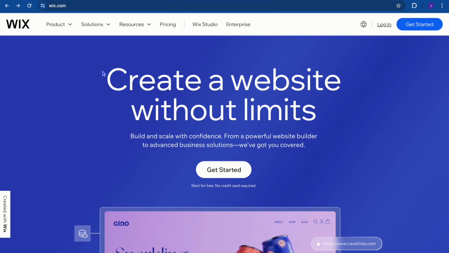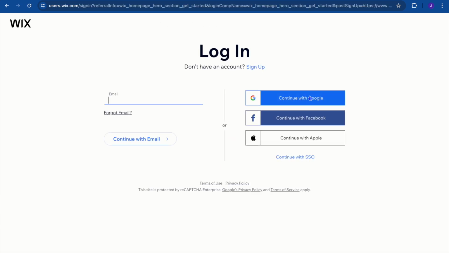In this tutorial, I'm going to be showing you how to make a website for free on Wix. First, you want to go onto wix.com. Once on wix.com, you can tap on Get Started and you'll be redirected to a page on which you'll be able to sign up using your Google account, Facebook account, or your Apple account.